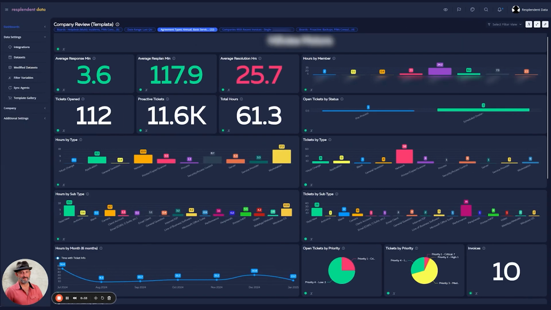Once you have selected the filter variables that you wish to apply, now we're looking at the details for that particular company. So we can see what our average response time is, our average res plan time, and average resolution time for this particular customer over that date range. You can see how many tickets have been created overall, and this is looking at one of those filter variables of incident, request, problem, whatever your help desk boards are, and then the boards that you have defined again in the variables as your proactive tickets, how many tickets you have there where there's alerts, backups, etc. And then it's tracking the total amount of time that we have against this customer for the date range.